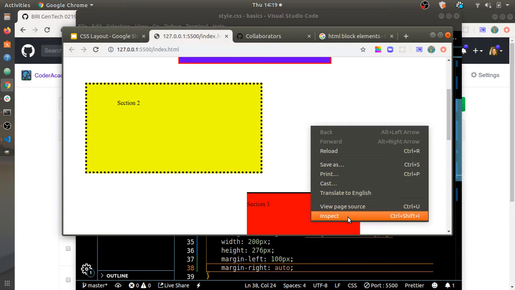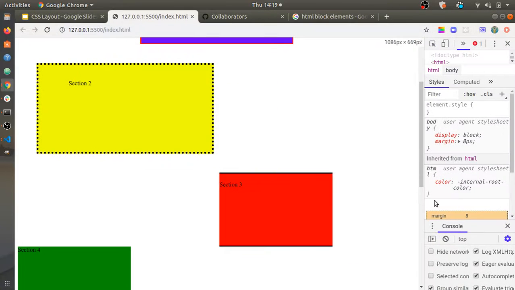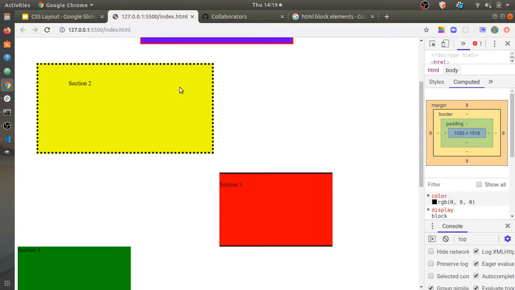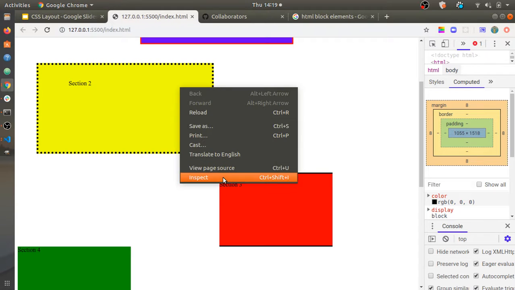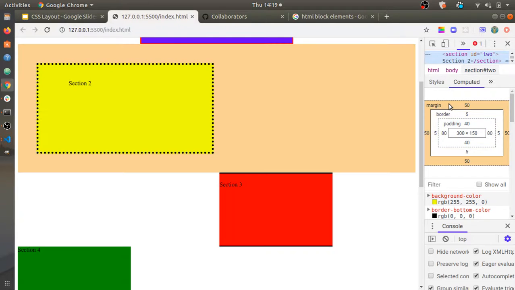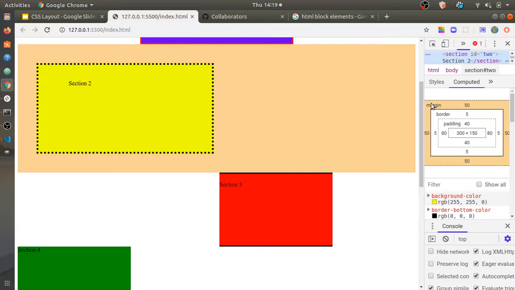Now let's look at what these things look like in the inspector. If I inspect the yellow section, you can see the 50 pixel margin all the way around and the padding that we've set up. If you mouse over, you can see those sections. This comes in handy when you're trying to debug why it doesn't look the way you think it should, which is a common issue.